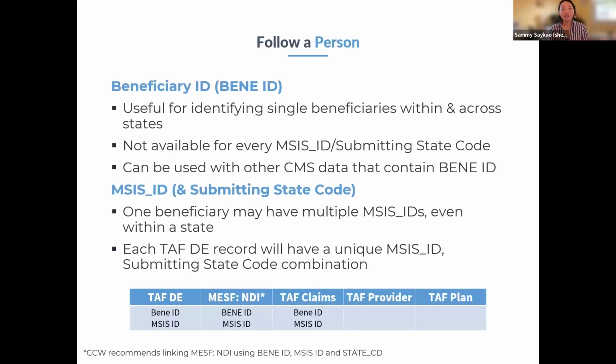So you guys have probably heard this a bunch of times already. Like, Sammy, how many times are you going to talk about the Benny ID and the MSIS ID? And to that I say a lot, I promise. These are the identifiers to follow beneficiaries. To recap, the Benny ID identifies a single person, but it can appear multiple times in the TAF DE because if a beneficiary moves or they change enrollment, sometimes they're assigned a new MSIS ID.